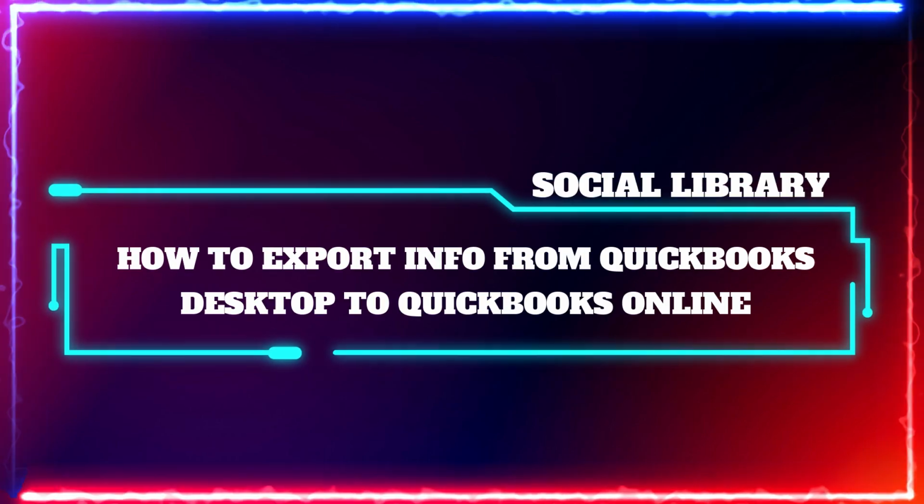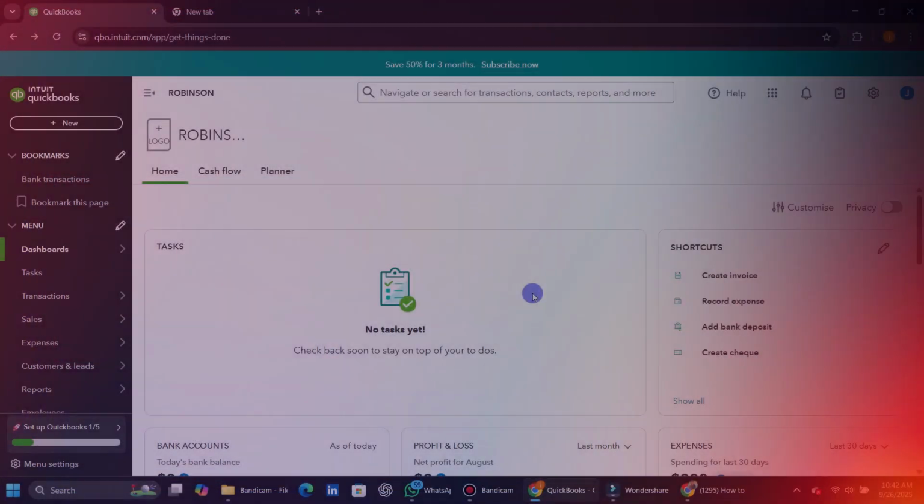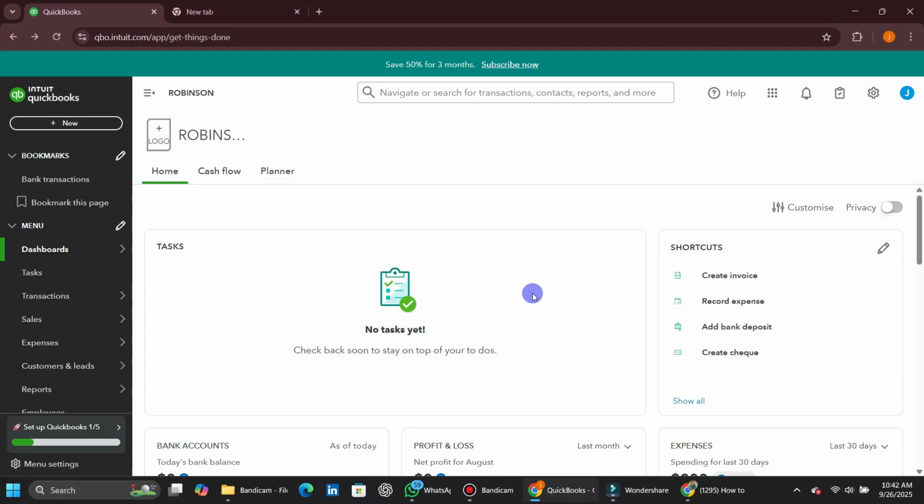Hey guys, in this quick tutorial, I'll show you how you can export information from QuickBooks Desktop to QuickBooks Online, so let's get started. To begin, go to QuickBooks Online.